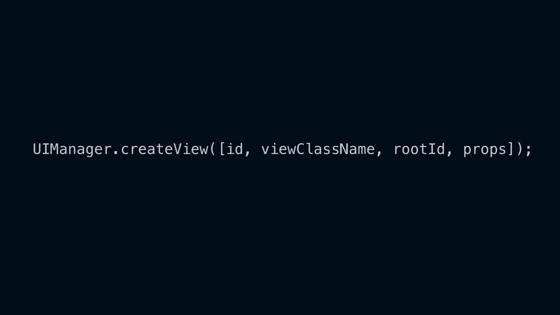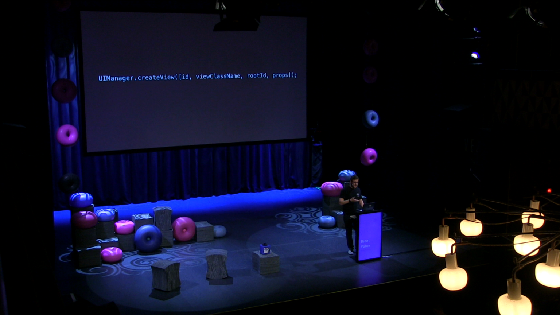It's not very ergonomic looking at it. Like, OK, I need to pick a unique ID before I create this view, and then pass in a class name, and then tell it what root ID, what's that even, and then pass in props. It's definitely not something that you would want to use. And in fact, I don't think I've ever actually just called this function. Usually, React Native just takes care of it for you. But this is the same sort of idea as document.createElement that you would have in the browser.